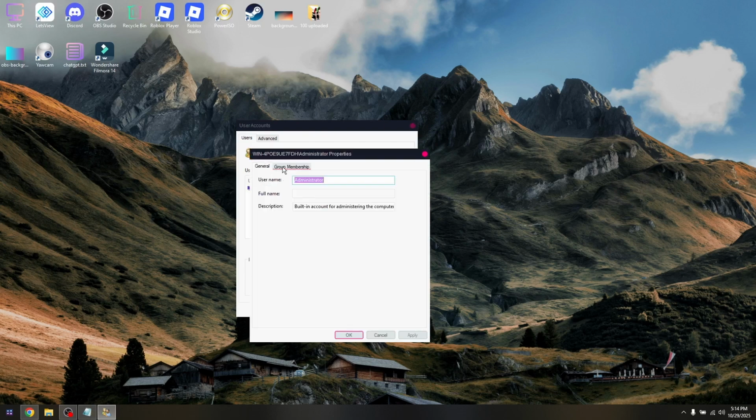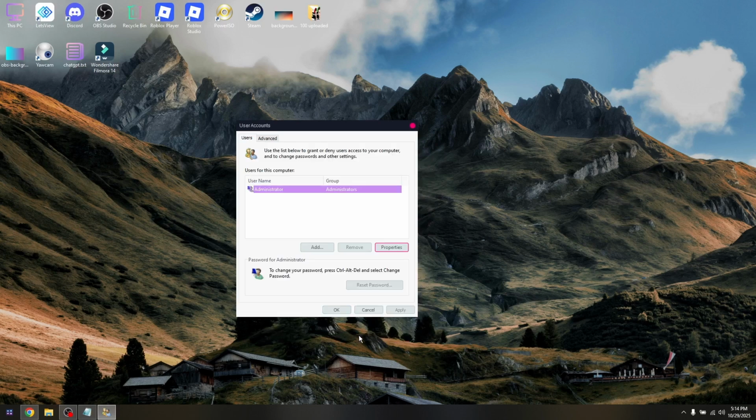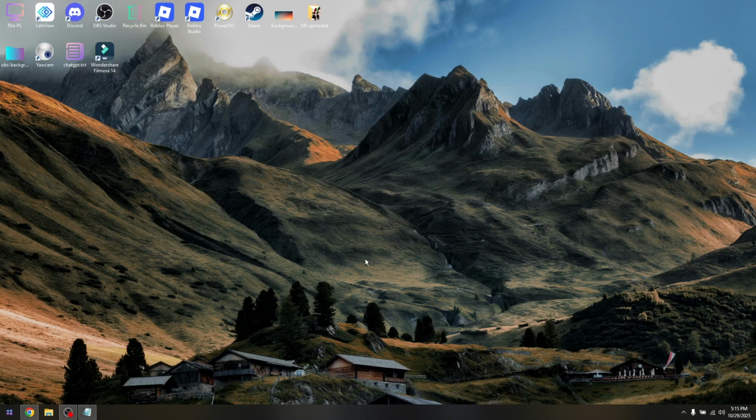Now switch to Group Membership and make sure that Administrator is picked right here. Hit Apply, OK, then hit OK again. And from here, if it asks you whether you want to sign out, you can choose yes or no. Now after those, just simply restart your PC and then you're done.